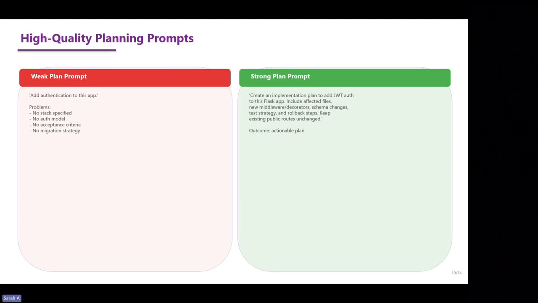So now look at the strong prompt example. You are giving it a scope of change, an actionable plan: create an implementation plan to add this particular authentication. You're also including the affected files, like, okay, we are using this file. Another example would be: add feature X to this particular application, but keep the existing routes working, right? So that's an example of the stronger prompts that you want to use.